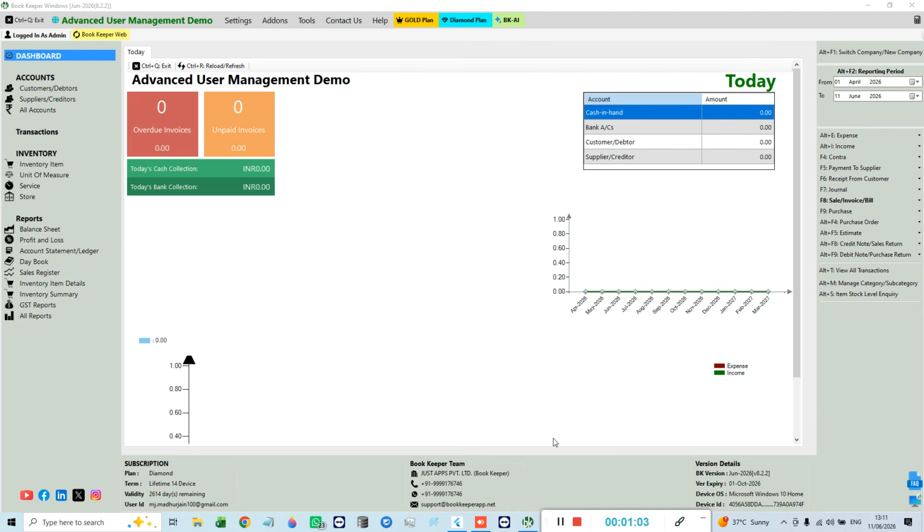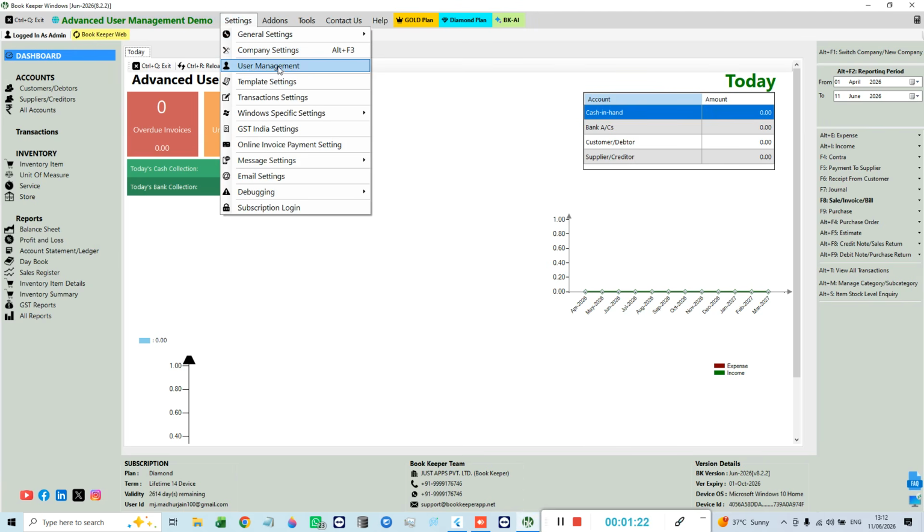The advanced settings of user management are very useful for all users who are using the software at multiple locations, managing their inventory from different locations. They have users who are responsible for different vans, different stores, different branches. So to learn this, we have to firstly see how we can create a user.